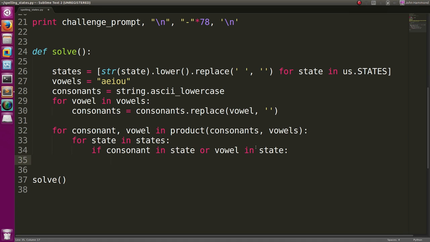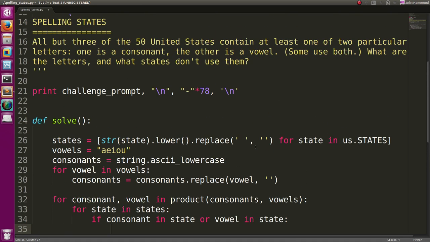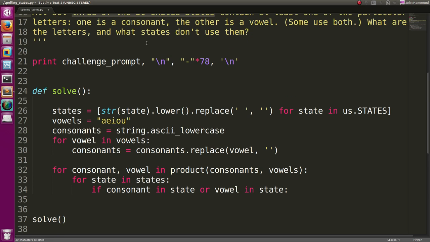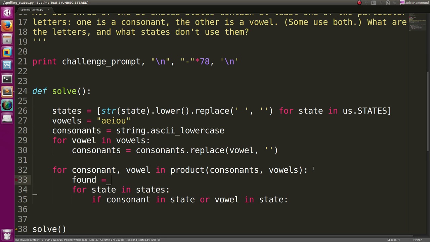But we want to be able to have that success for 47 of the 50 United States, right? It says all but three of the 50 United States have this. So let's keep track of how many we've currently found, that we've actually noted to work. So let's keep a variable, restarting every time we're looking through these states. And if we found one, we can increment our found variable.